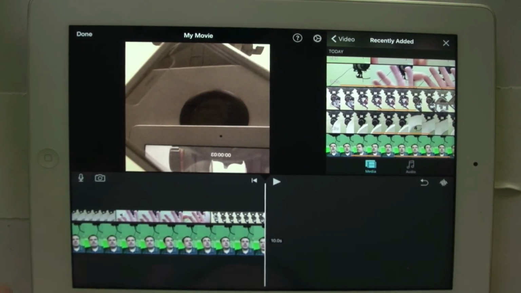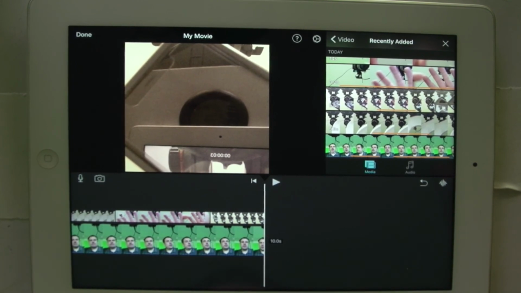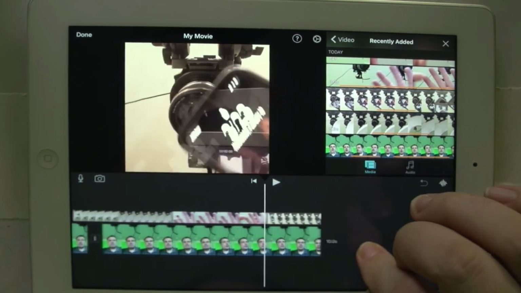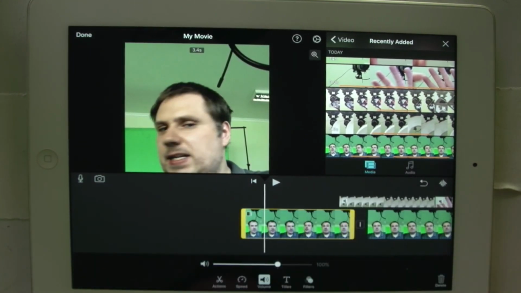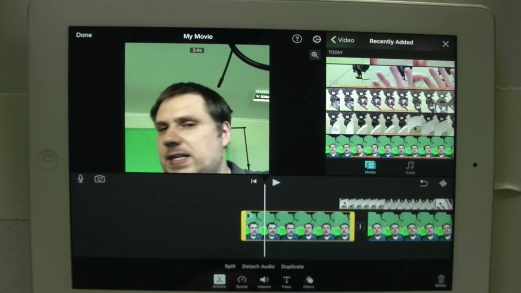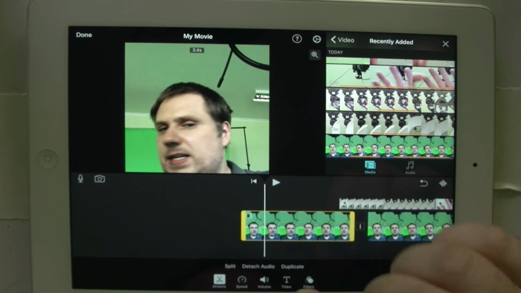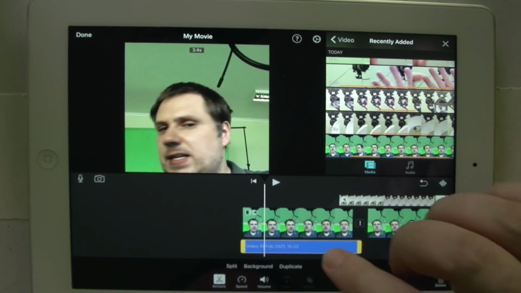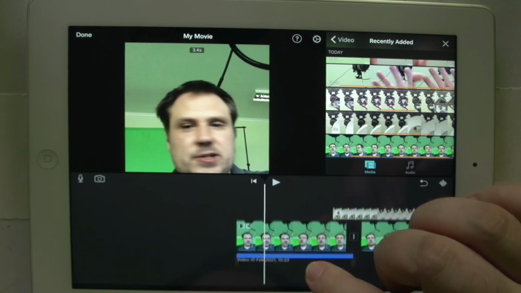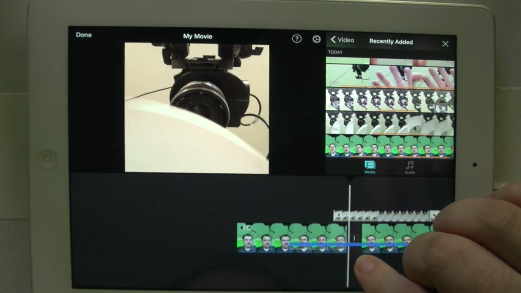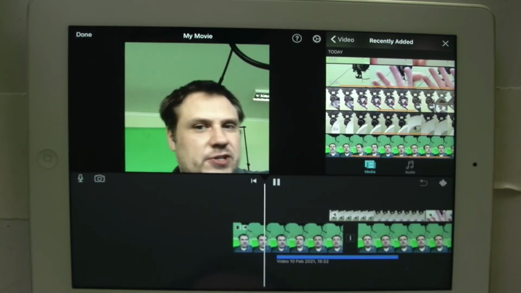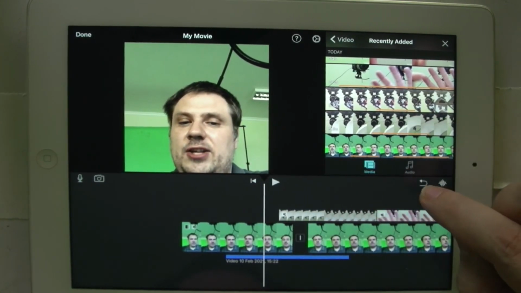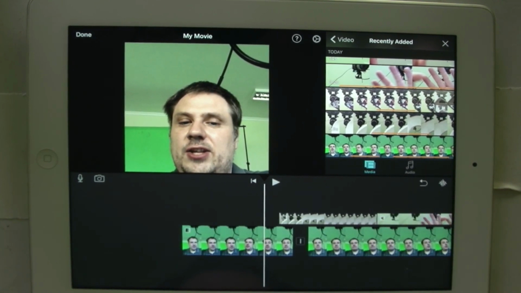Okay, so now the last thing is titles. Now, if you want to do a title over top of something, say for instance right here, click on this, and then you'll see down here there's options like speed. Under actions, there's split, detach audio, duplicate. If I want to detach the audio, I could detach the audio, and now I can take this audio and move it around, which now means I'm out of sync. So obviously be careful about detaching audio. Undo, detach audio.